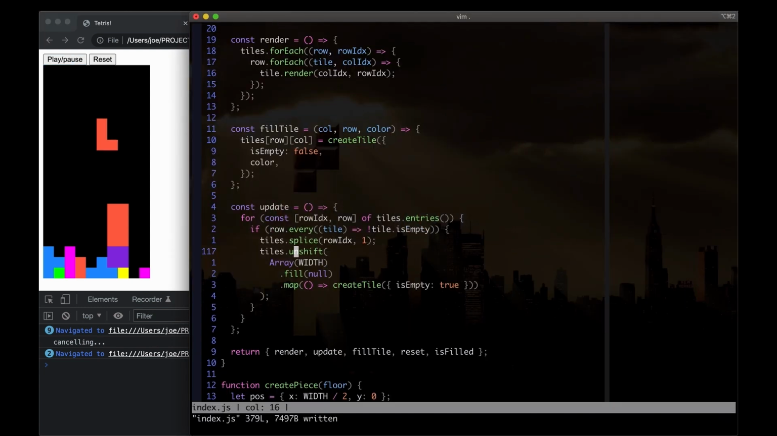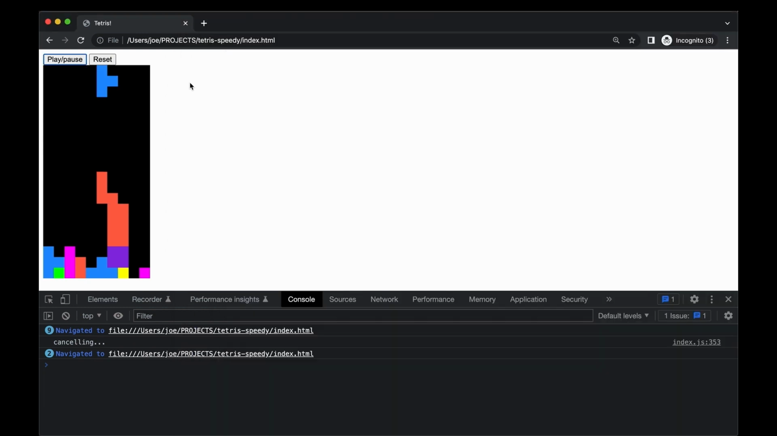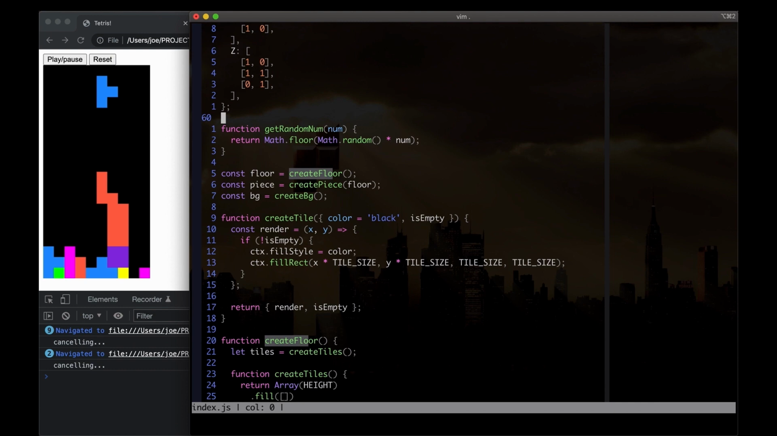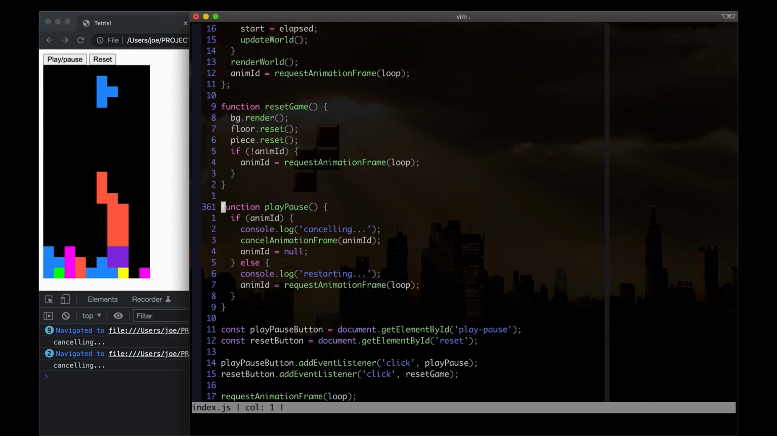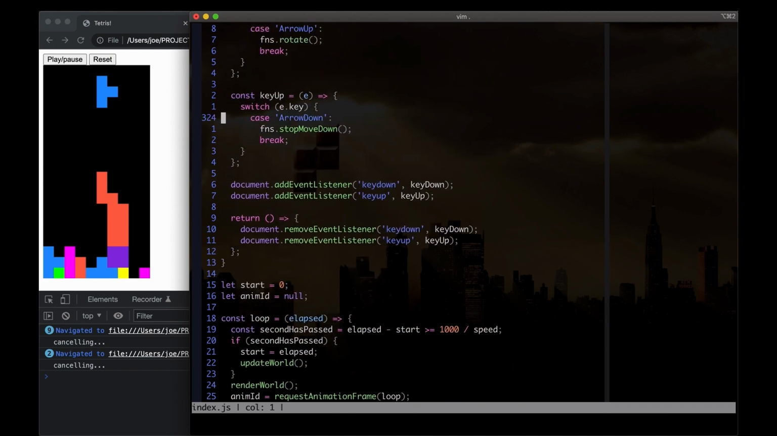I think the only thing we have left is this end game. This is pretty exciting. All right, let's do it. I'm going to pause this for now just to stop the distractions. Let's end this game. Let's say if our tile size, so this should be on, where do we want this? Piece, or I guess should be in floor.